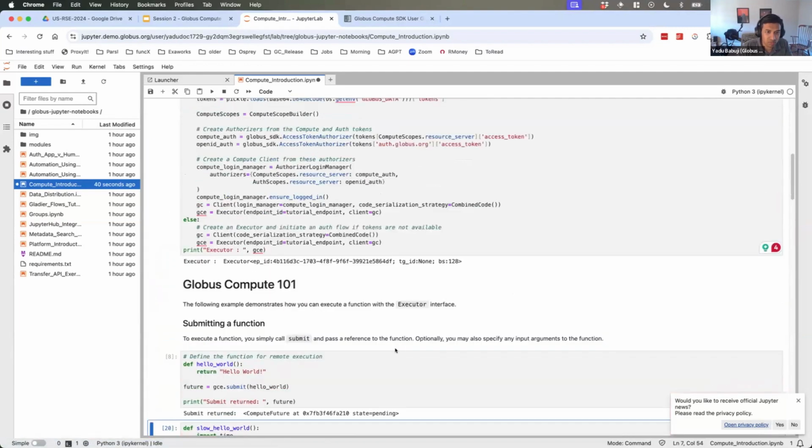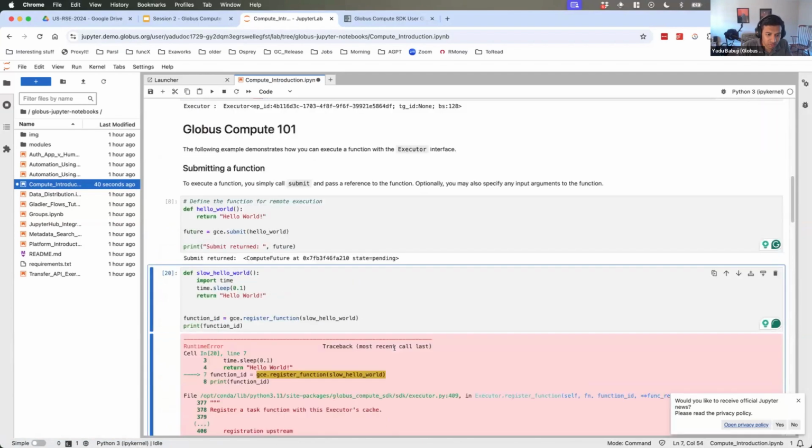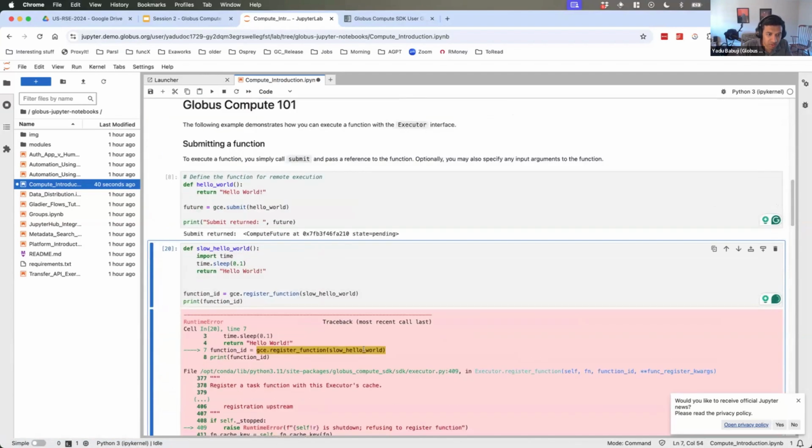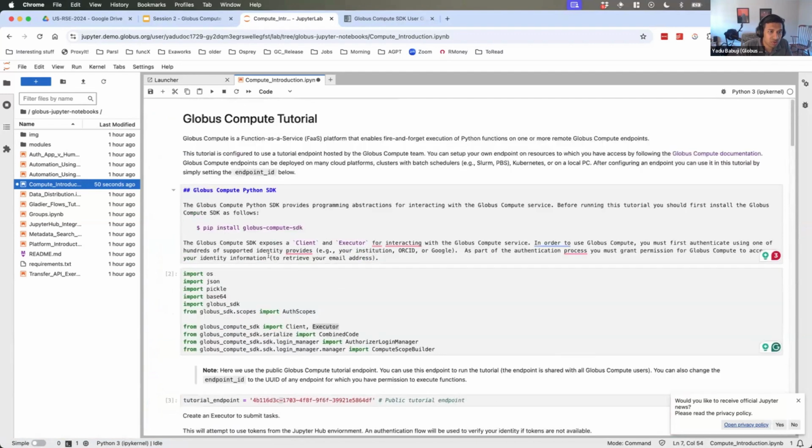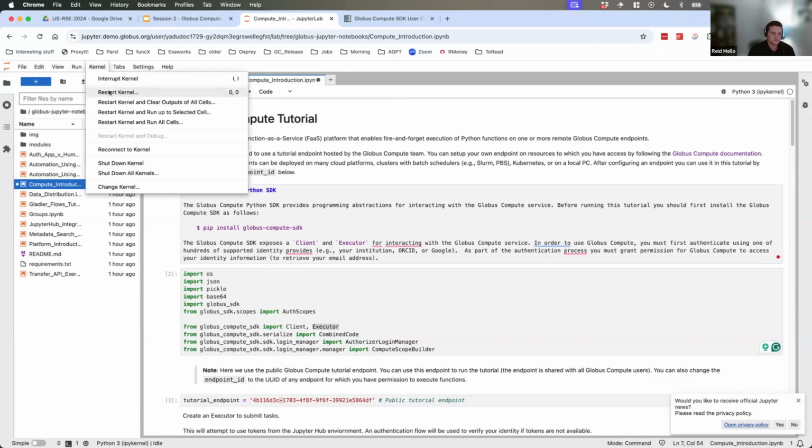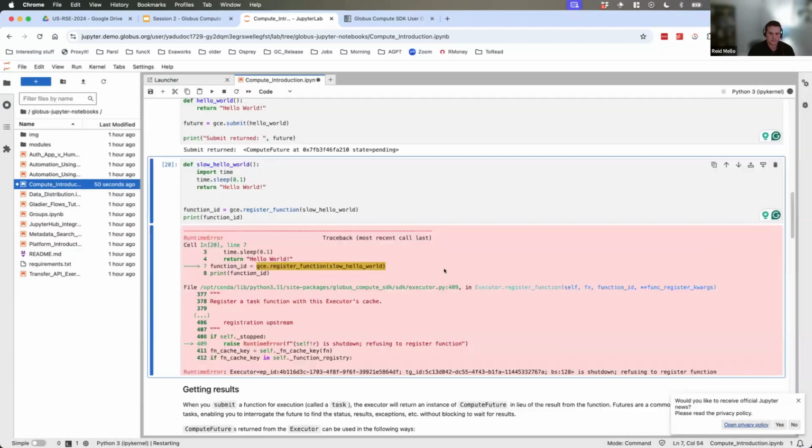What happened? Oh, did I cause the executor to crash? Let me just restart this. Yeah, you can just reinstantiate the executor. That's fine too. Yeah, I'm just going to restart the command.